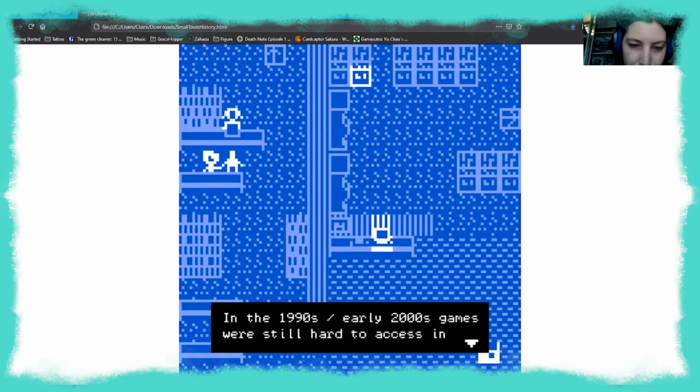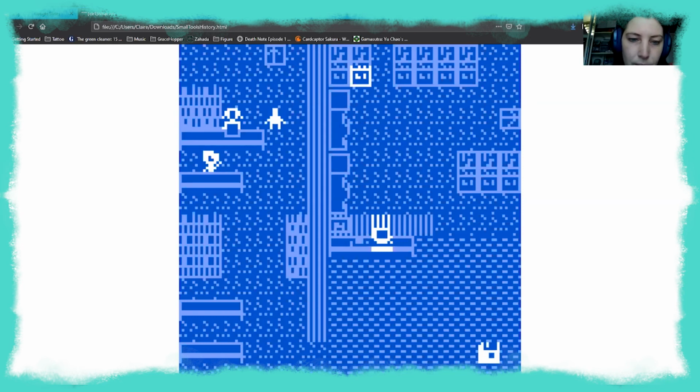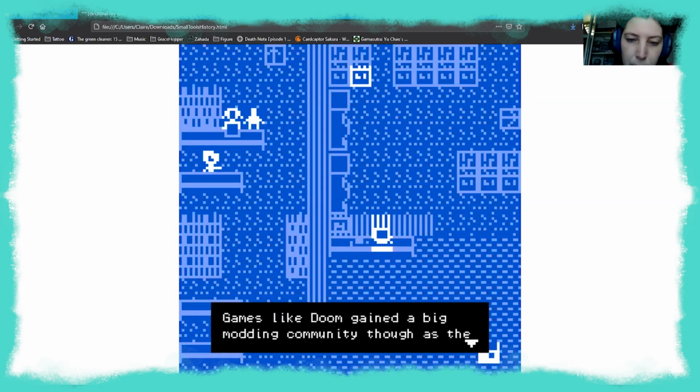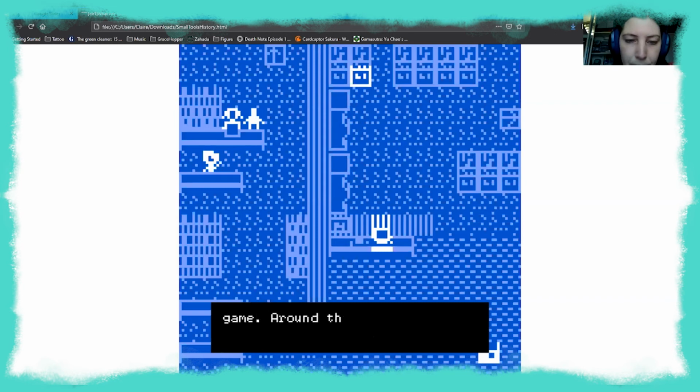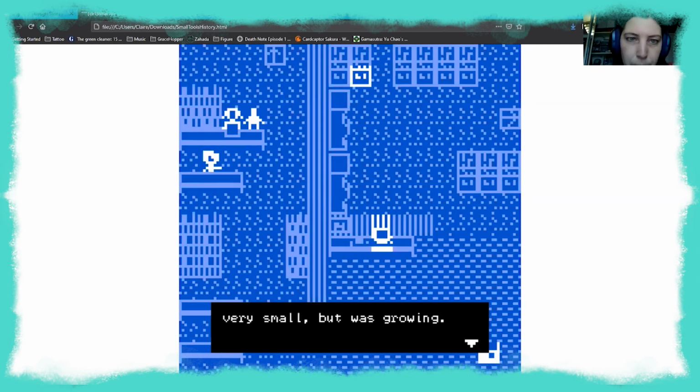In the 1990s and early 2000s, games were still hard to access in terms of development. Also, games were harder to edit, as the companies who made them clamped down on pirating, and accessing the game's source files became trickier. Games like Doom gained a big modding community, though, as the developer intentionally added level editing tools within the game. Around this time, there were also console emulators being made for PC. The community of indie developers was still very small, but was growing.